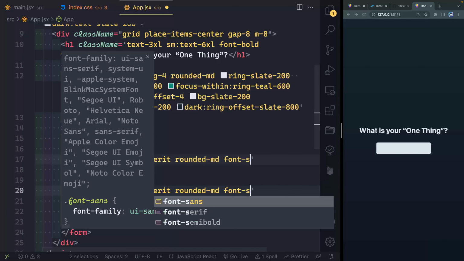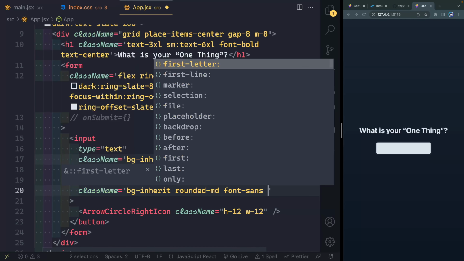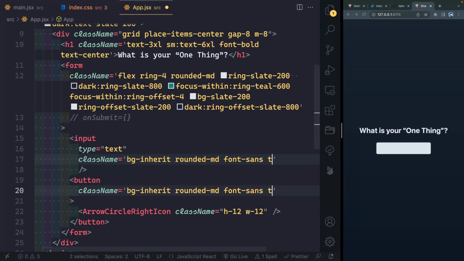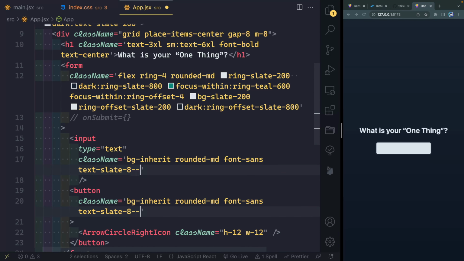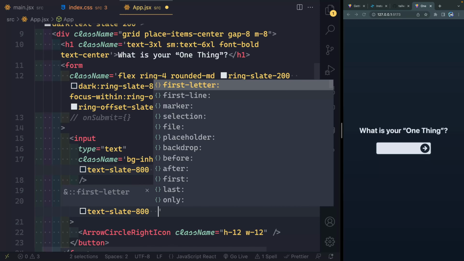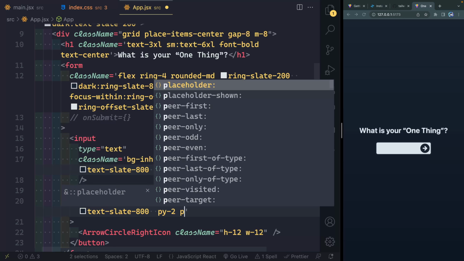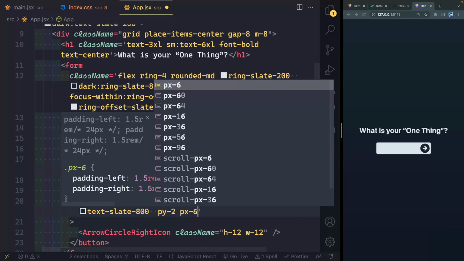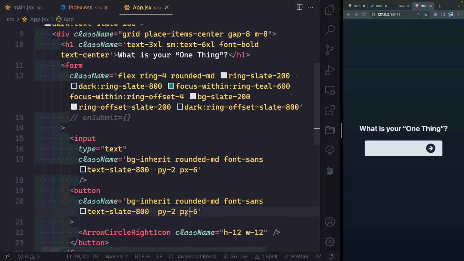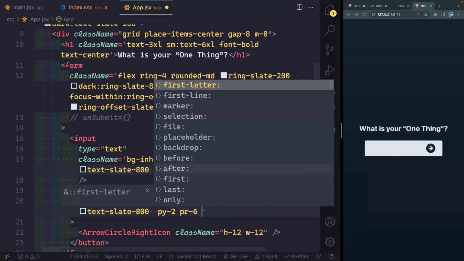I'll go ahead and set the font to sans so that it is the same font as everything else on the site. And we'll take the text and set it to slate of 800, and that should be the same whether it's light or dark mode. Let's give it padding up top, Y of 2, and padding X of 6. And in fact, for this button, I'm just going to change this to padding right.